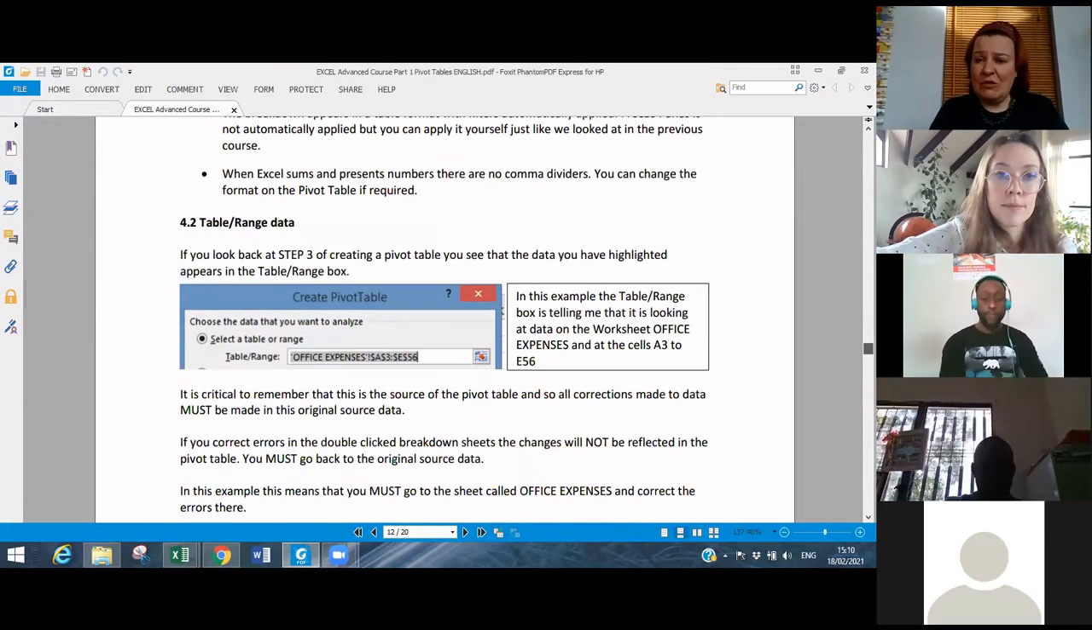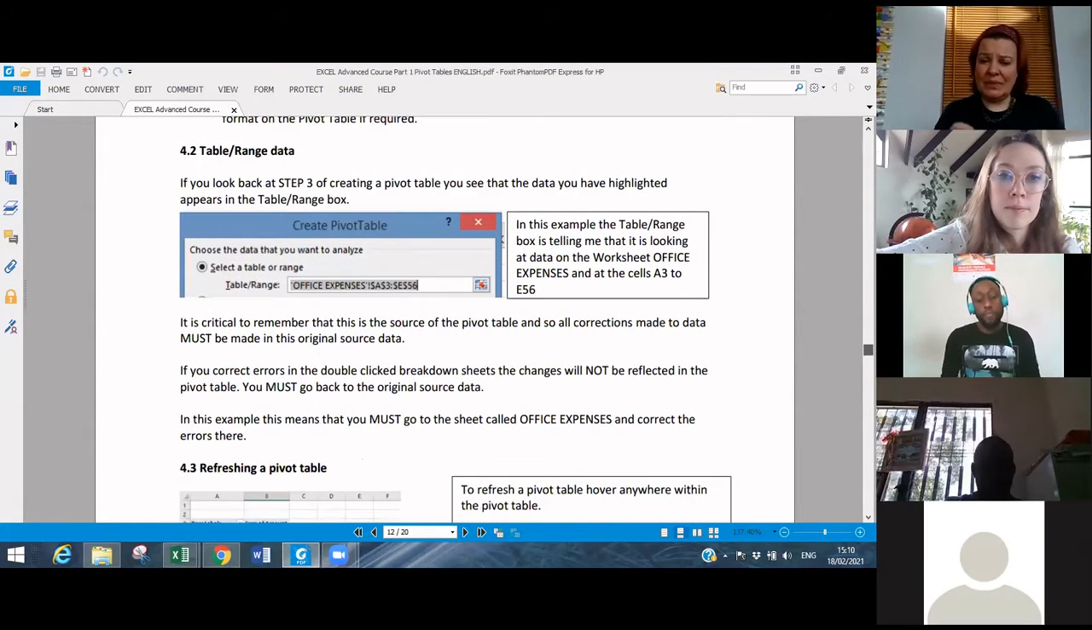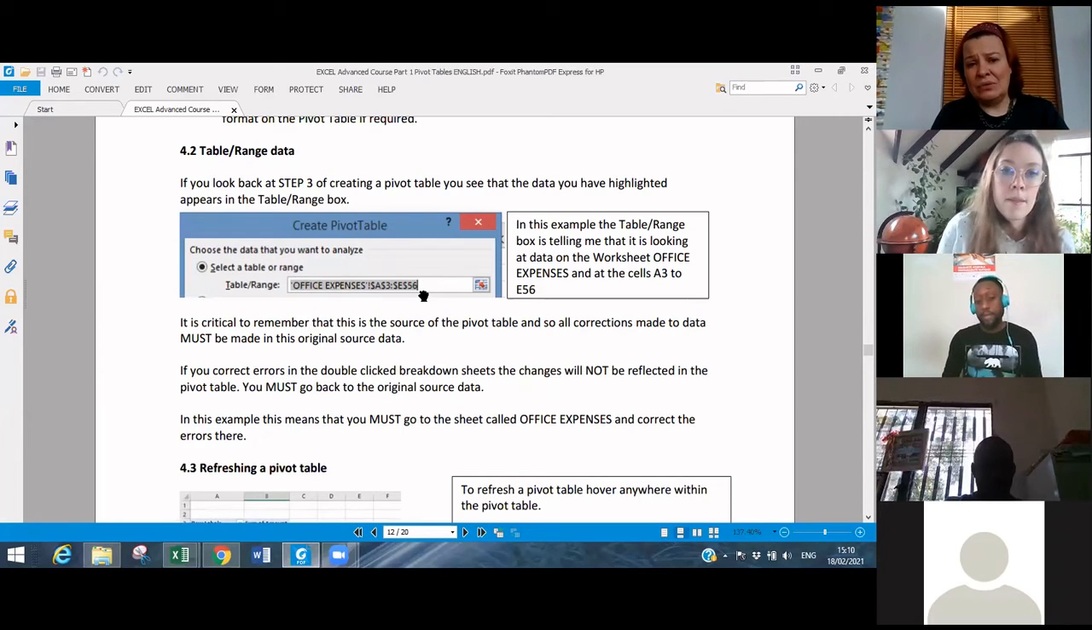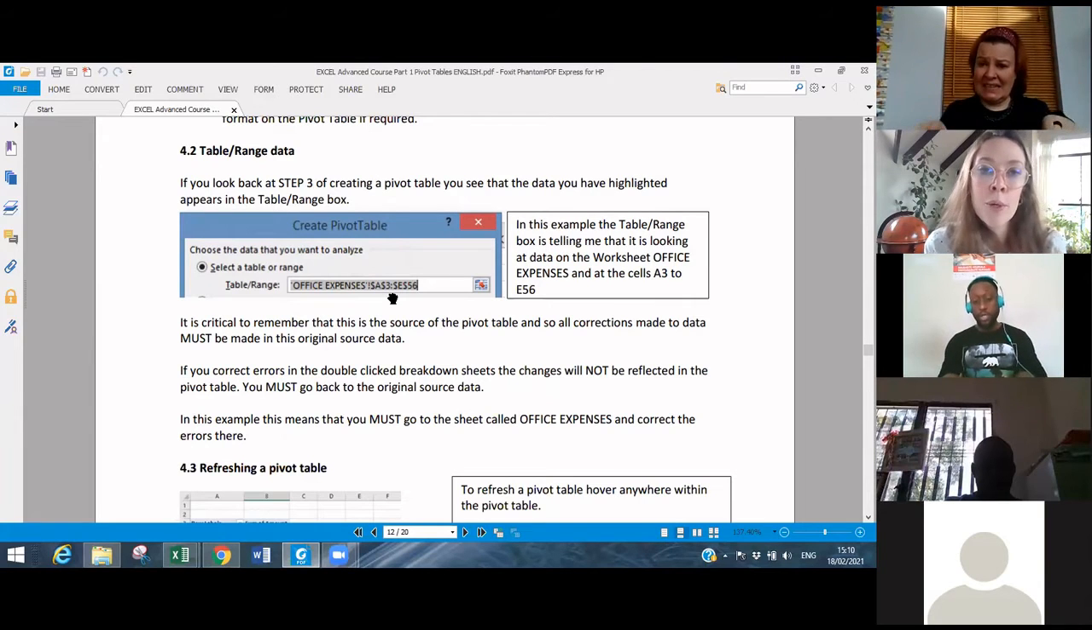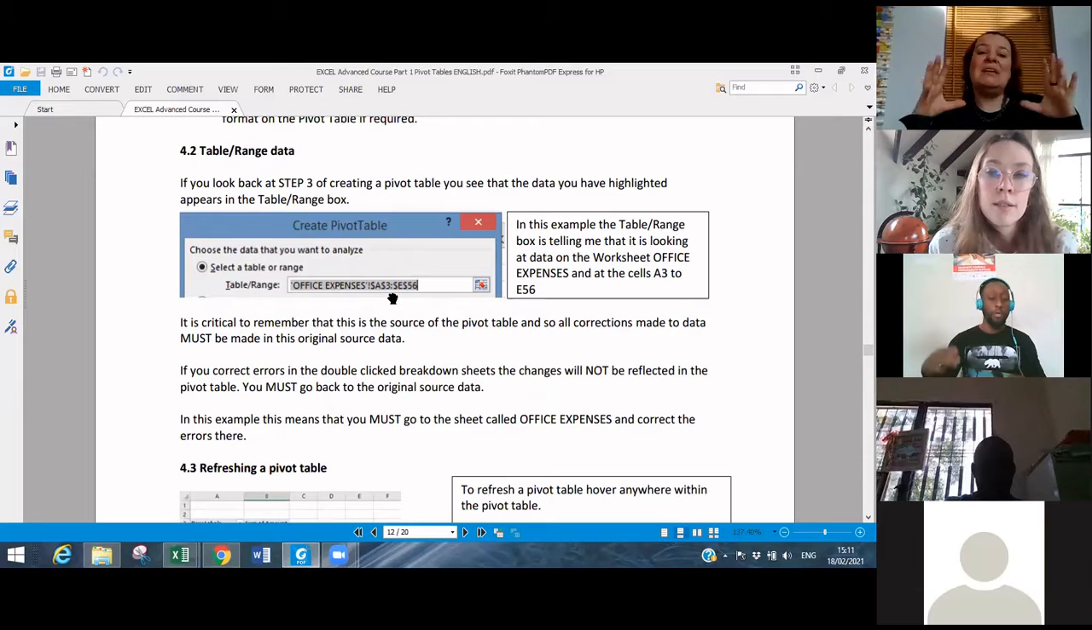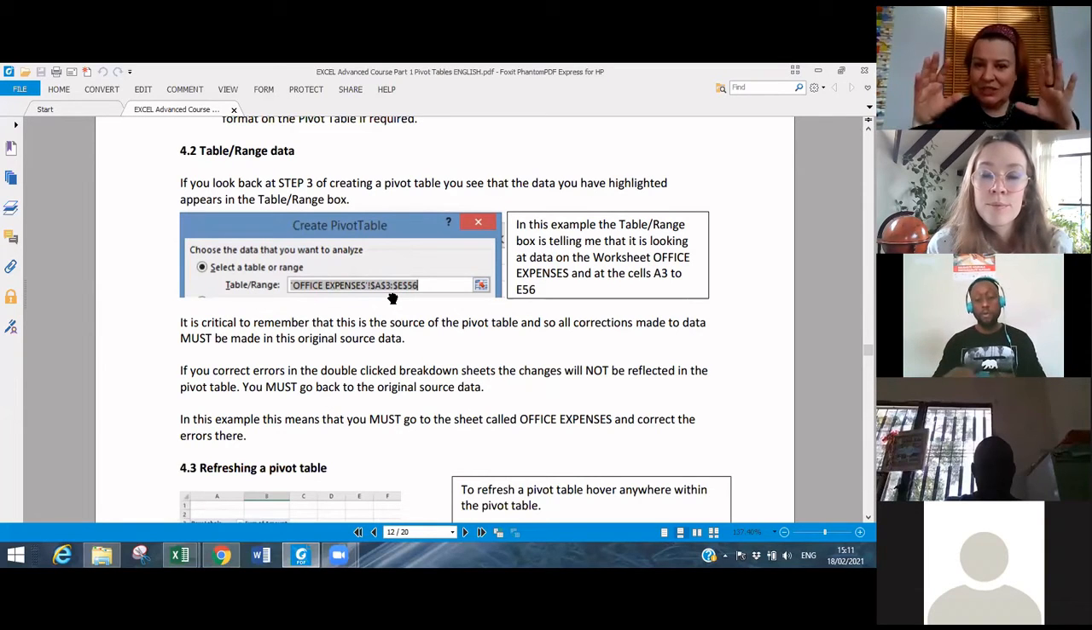So in step 3 of creating the pivot table, the create pivot table box came up, and here the table or range is the reference. Remember that it automatically copied the selection. Now, it's absolutely critical to remember that this is the source of the pivot table. So any changes to data must be made in this original source data.